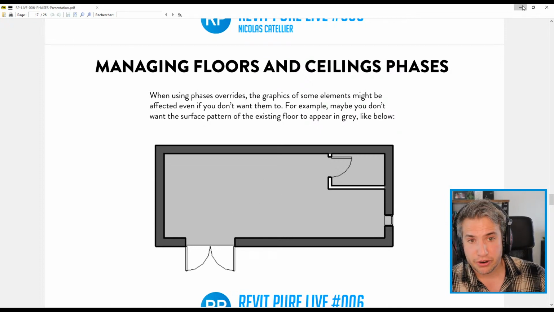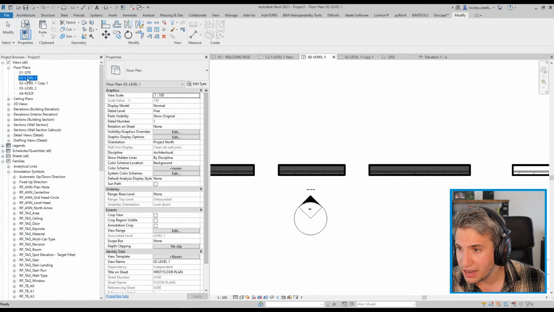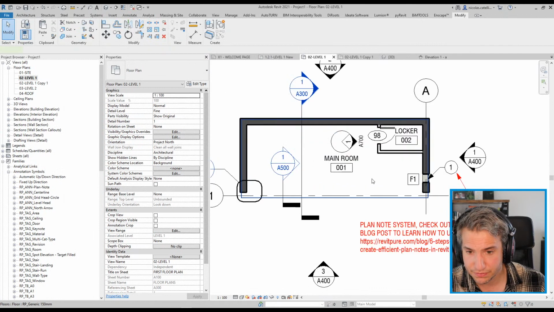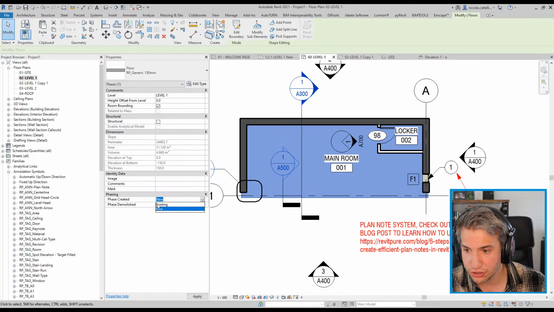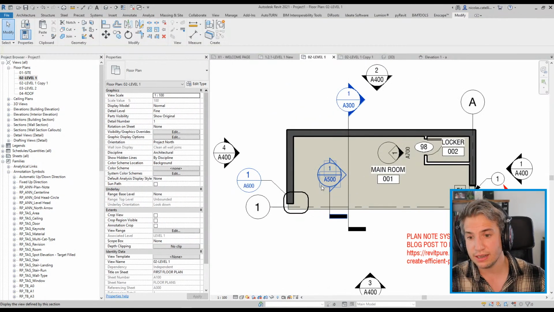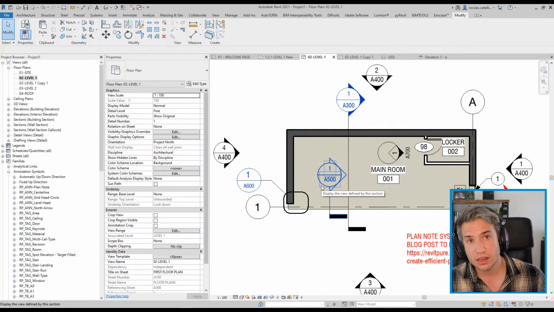So an issue with floors is, if I go back to my level 1 view and I set this floor to existing, you can see that my floor appears with a solid gray fill.